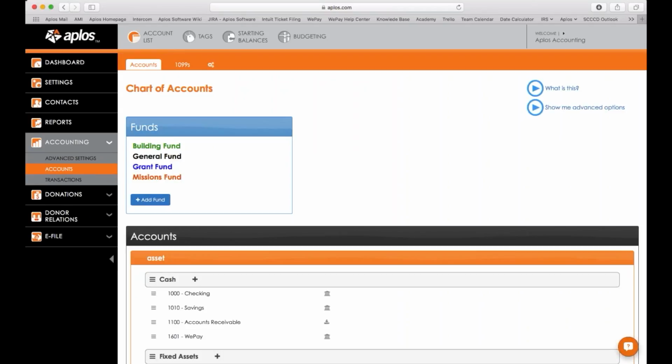The next section here is usually the first place that we suggest you go when you're using our accounting product to get things set up. The accounts page here is where you can set up your chart of accounts. Aplos allows you to create your own custom chart of accounts with all the accounts and funds that your organization needs to operate. Aplos is a fund accounting software, which means that included in your chart of accounts are your funds.